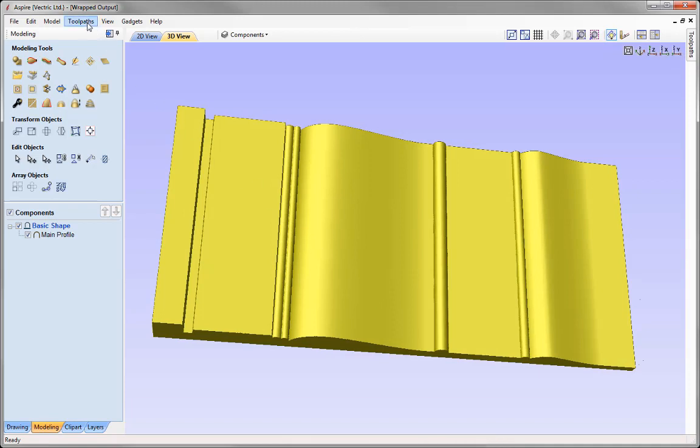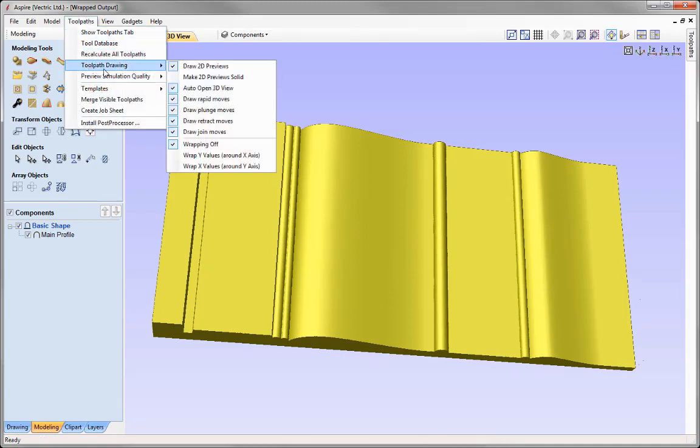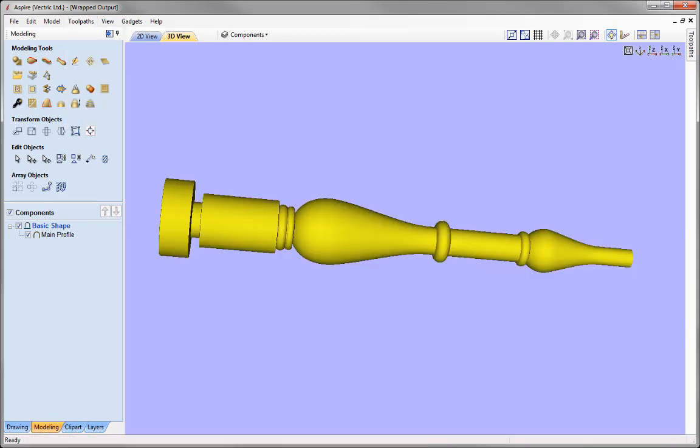So if we come over to toolpaths, and then here we have the option to go into the toolpath drawing. And you'll see here, currently we have the option wrapping off is checked. Now we have two options. We have wrap Y values or wrap the X values. Now we set this up wrapping the Y values around the X axis. So we're just going to click on this option here.